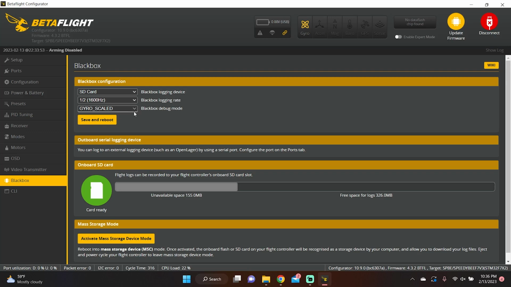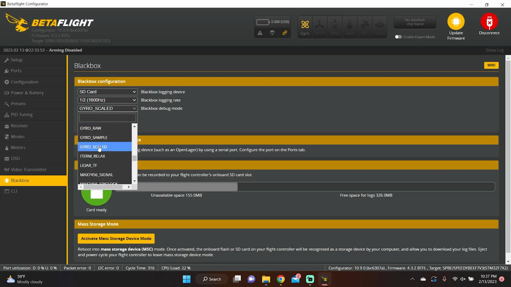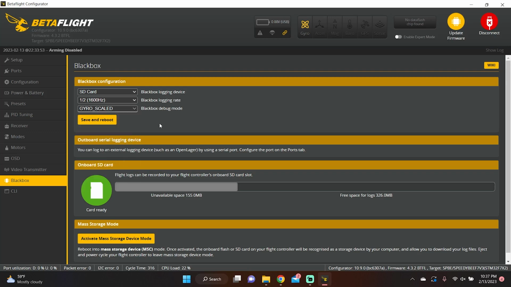And then under the black box debug mode, we want to make sure we have gyro scaled here. And that's kind of weird, but just trust me. And then we want to hit save and reboot to set those settings. And what gyro scaled does is actually write the raw gyro data. That means pre-filtered.